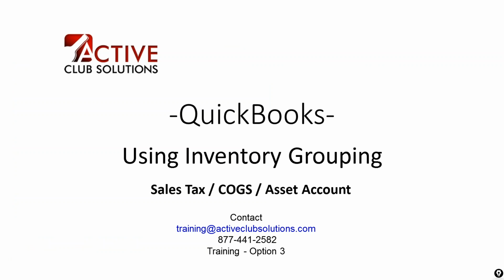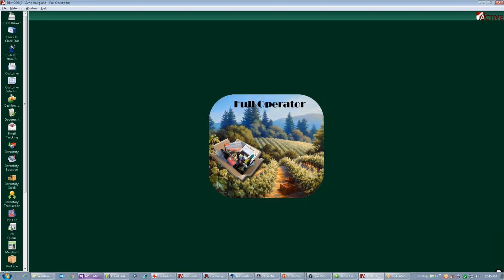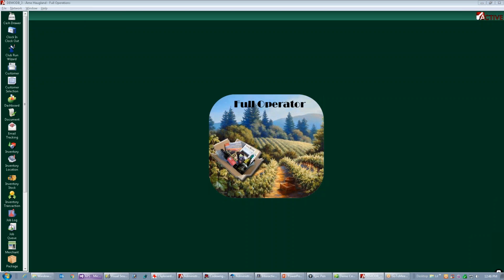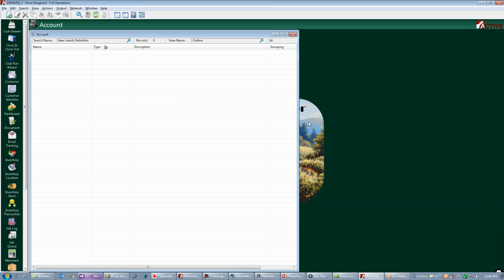So let's get started. The first thing we need to do is set up a mirror of the QuickBooks chart of accounts in Active Club. So we want to have an exact mirror in Active Club. So let's do that. In Active Club, the chart of accounts is set up under Setup, Network Setup, Account. Just bring up the window. So here is our account list.